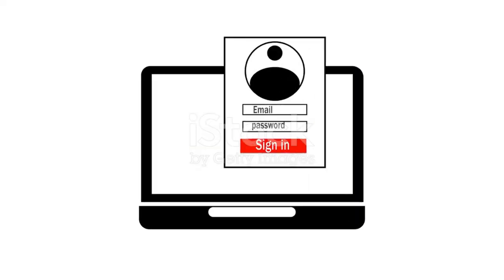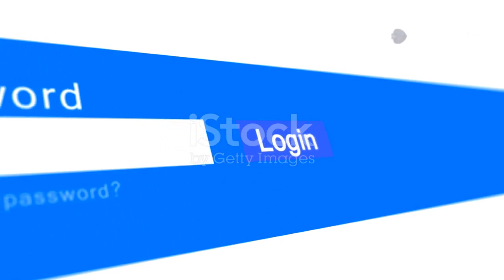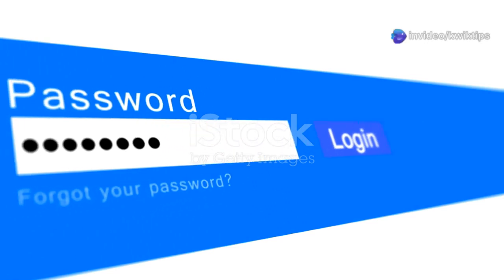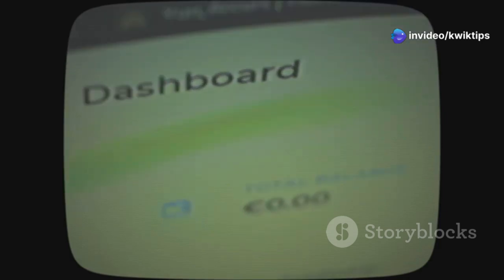First off, log into your hosting account dashboard. You're looking for the phpMyAdmin option, usually under the Databases section. Click on that. This will open phpMyAdmin in a new tab.